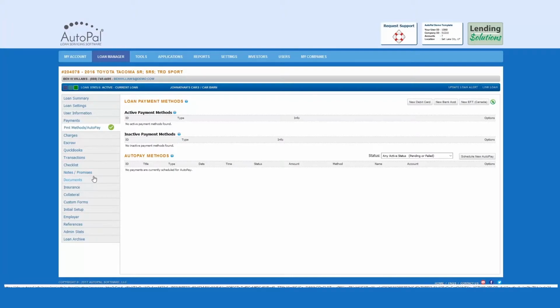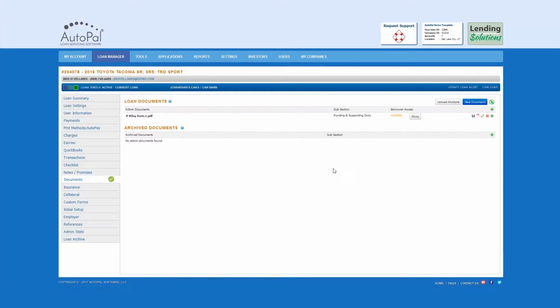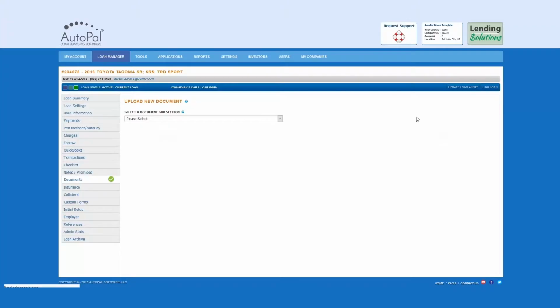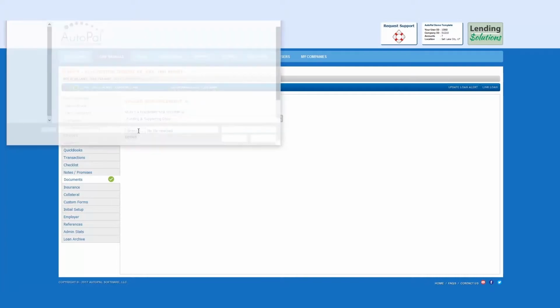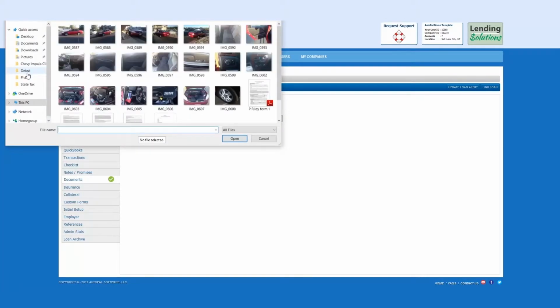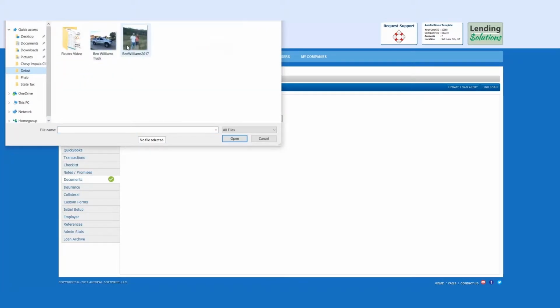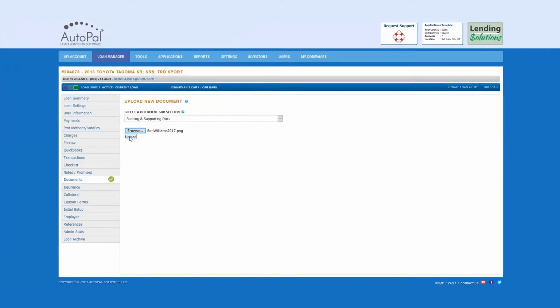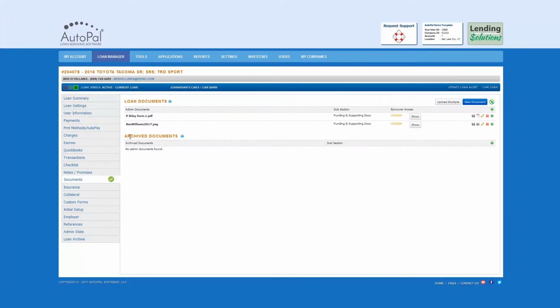Next, we will review how to upload documents. If you would like to upload a document to this account, simply select New Document, select a subsection, select Browse, find your file on your computer, select Upload, and the new document will be saved to your computer.